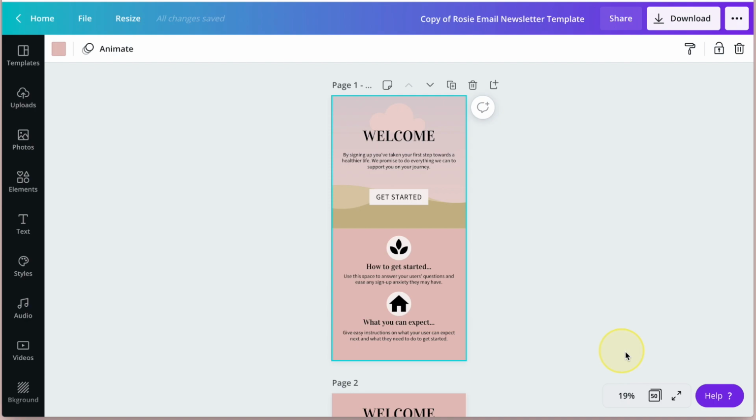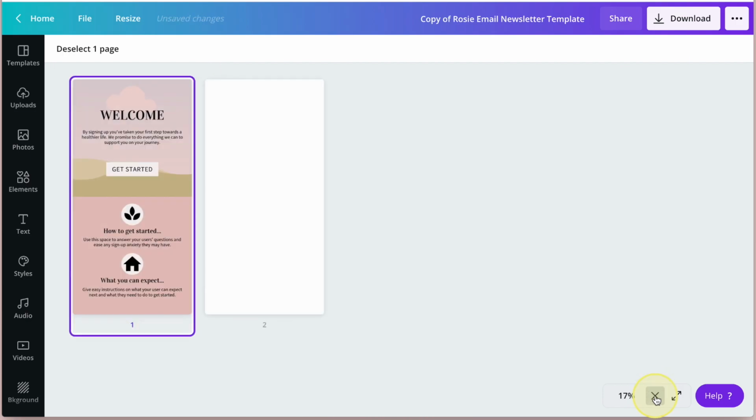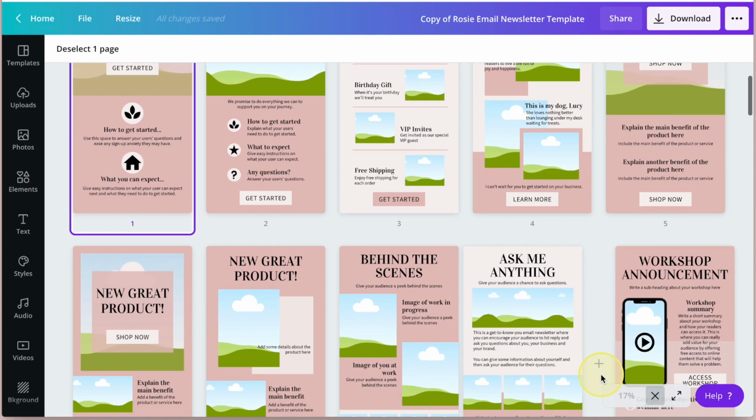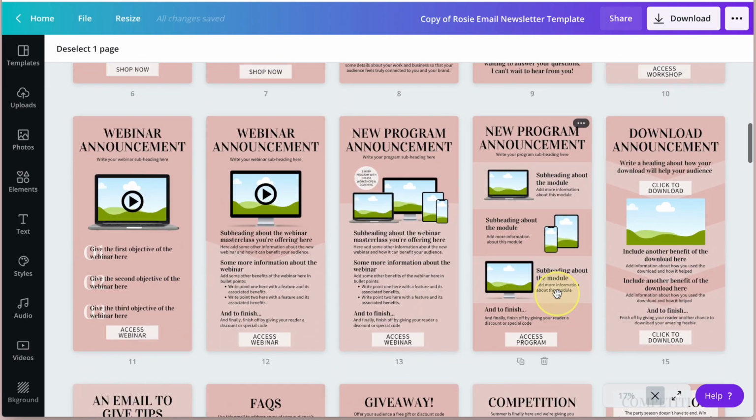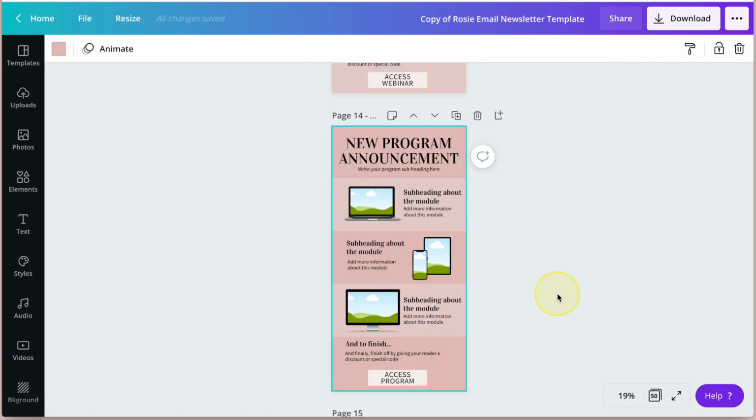I'm going to show you how to edit these email templates so you can send professional looking emails to your audience. So click down here to see the grid view. And that will show us all the templates in the pack. Scroll down, I want to use this one, number 14. Double click, and then I can edit the template.